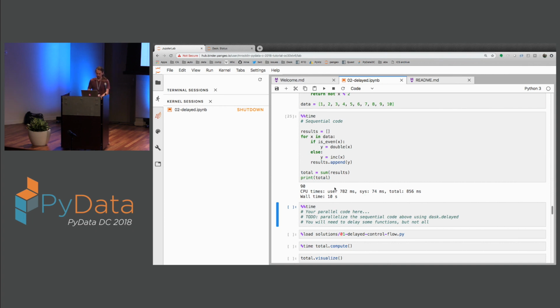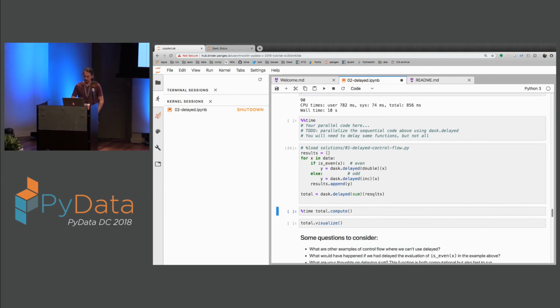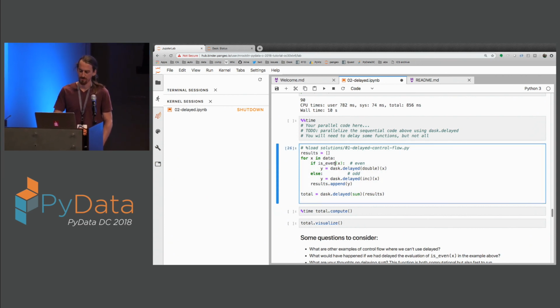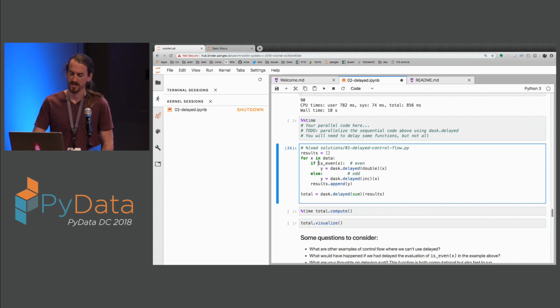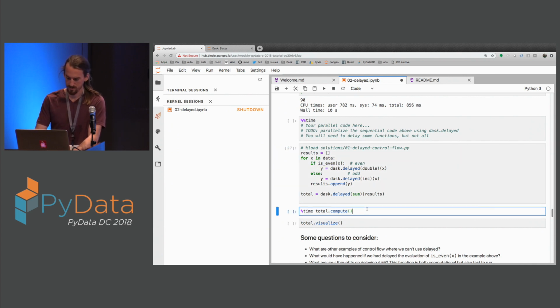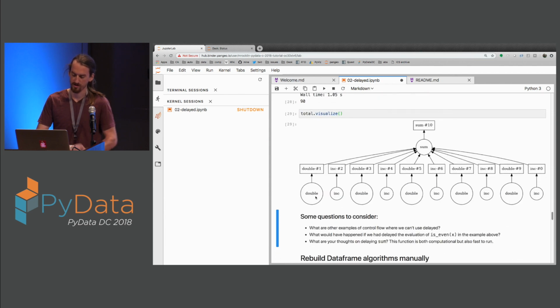All right, let's walk through the solution here. In this case, we don't delay the isEven call. We want to do that at runtime, but we will delay the calls to double and inc and sum. The reason we don't want to delay isEven is because, well, let's see what happens if we do it. So here we can compute, and we can take a look at what the graph looks like. We each have one double or inc for every number, and then we sum the results together.